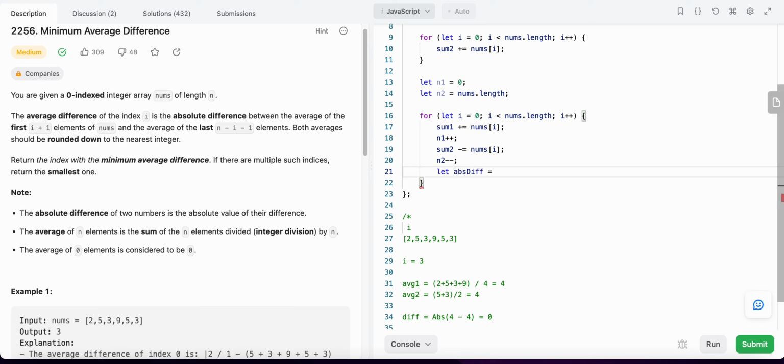average difference equals Math.abs of, so I'm going to use Math.floor(sum1 / n1) minus Math.floor(sum2 / n2). So this will give me the absolute difference at each of the indexes. So right now first will be my i = 0, which is this value, and then this whole value, right? And the next iteration my i will be equal to 1.